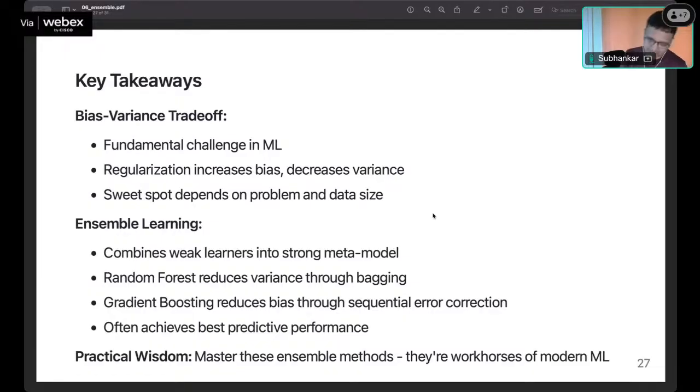Where should regularization come? Where should ensemble come? Where should we increase the training data size? Where is the hyperparameter issue? All this will come from your base understanding of bias and variance. And again, there is no sweet spot. It basically depends on the problem and the data size.